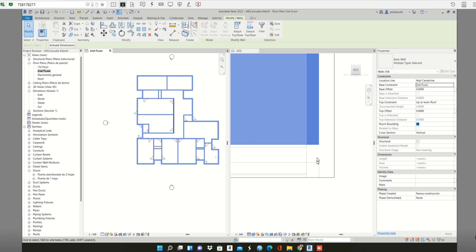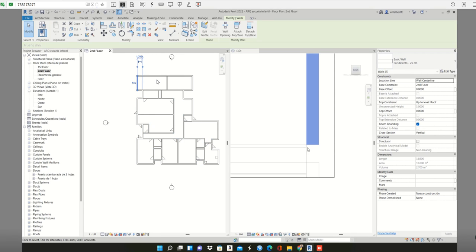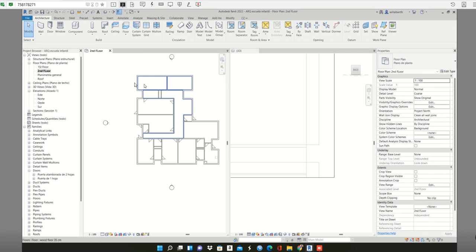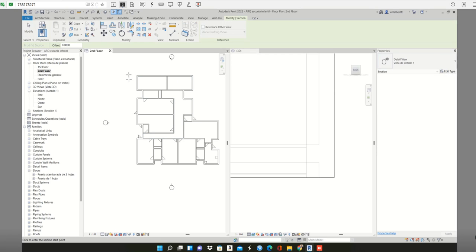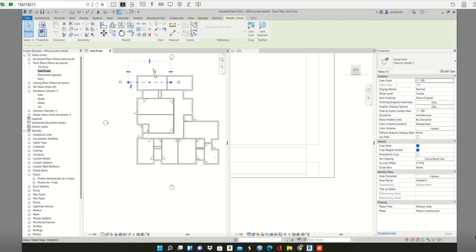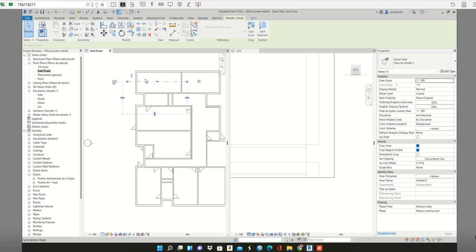But I have this gap, right? So I'm going to measure this gap. Since I cannot work with the 3D view, because yesterday we spoke that this is only for visualization, I'm going to create a section view and enter this section view.